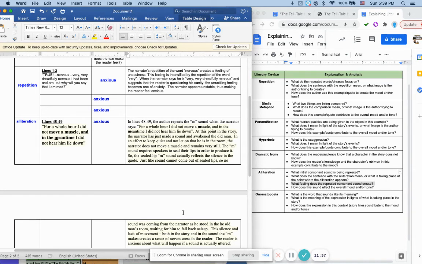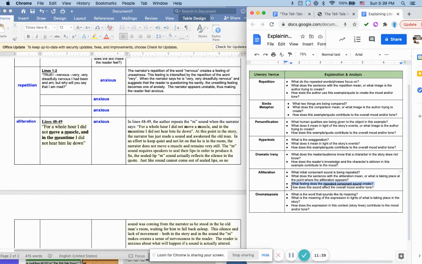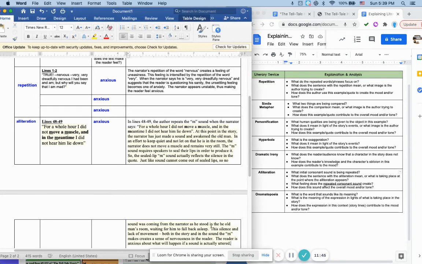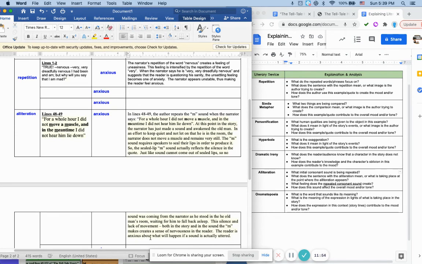And there you have it. And I've already answered the last question. How does this sound affect the overall mood of the story? The silence or lack of movement, both in the story and in the sound the M makes, creates a sense of nervousness in the reader. The reader is anxious about what will happen if a sound is actually uttered. So here I have my explanation and analysis of the line.